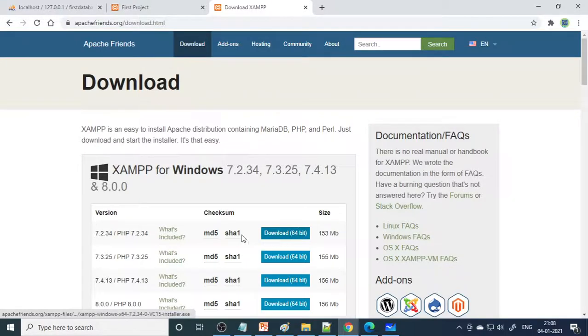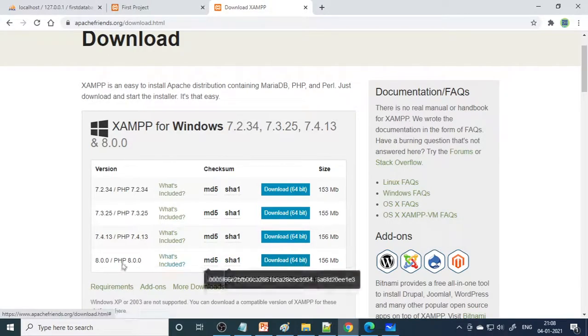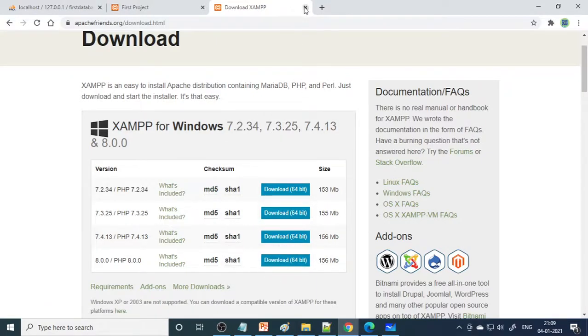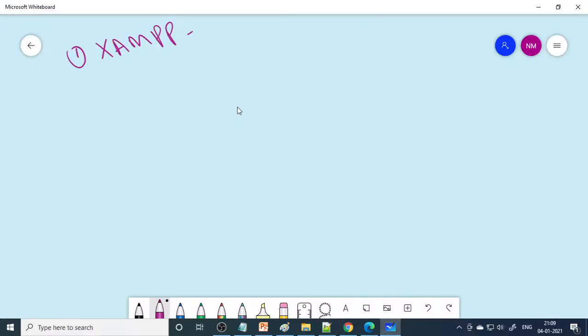From this, you can download. You even have different editions here, so look at which one is suitable. Probably this is the correct one, PHP 8.0. This is the latest one, so you need to download the latest one. Click on the download button, download it, and then install. That is one step. The next step is the installation: download, then install.